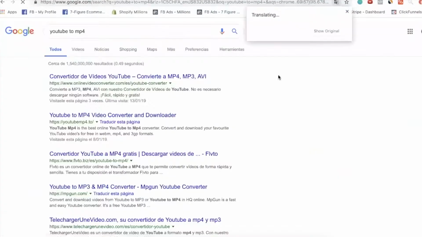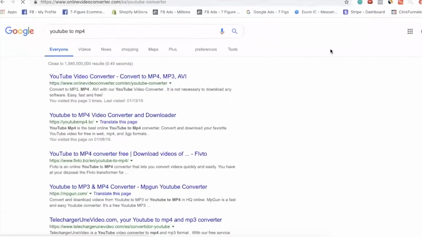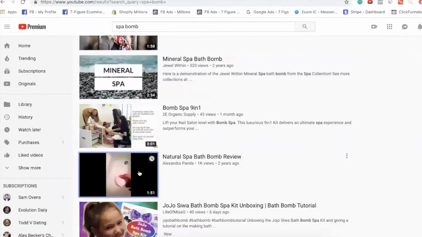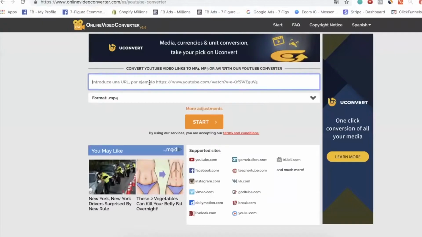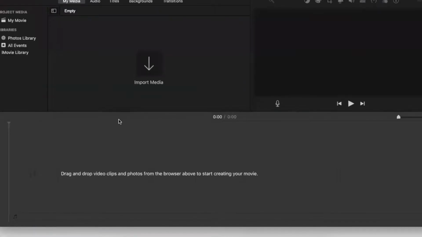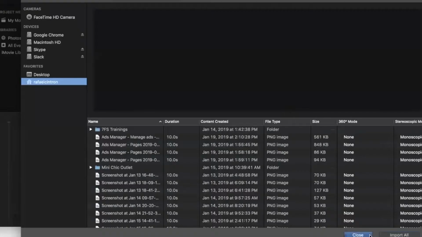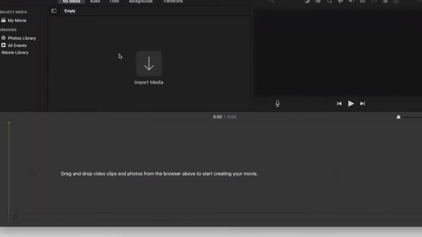MP4. It's called Online Video Converter. And what you do is you take the video from YouTube, put it here, convert it into MP4, download it into your computer or your USB, whatever it is, and then use iMovie to edit that video. It's really easy. They have their own tutorials, so I'm not going to go into video editing that much, but you just edit it yourself.